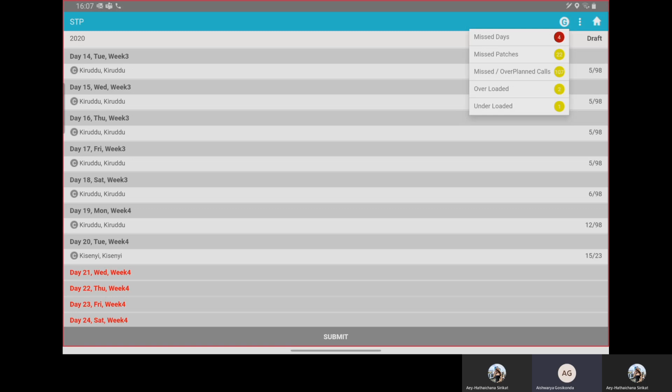Okay. Since Miss A has clicked on the G option, here we can see the red color means you cannot submit your STP. These are the mandatory things and you have to fill these things. Since Miss A has only planned for 20 days and the 4 days she has not planned, that is why it is showing in missed days. The 4 icon here indicates she has missed 4 doctors.